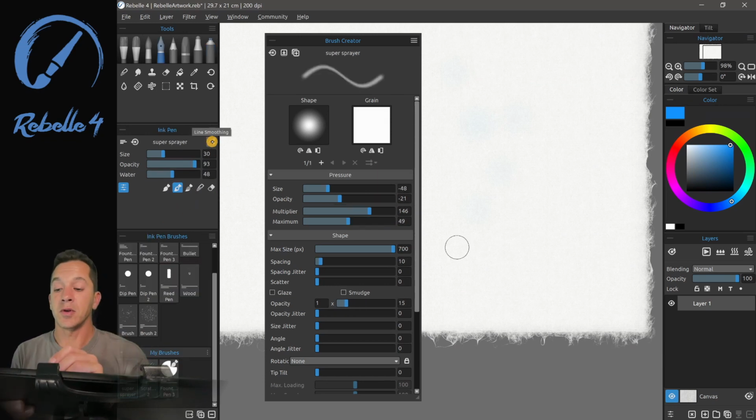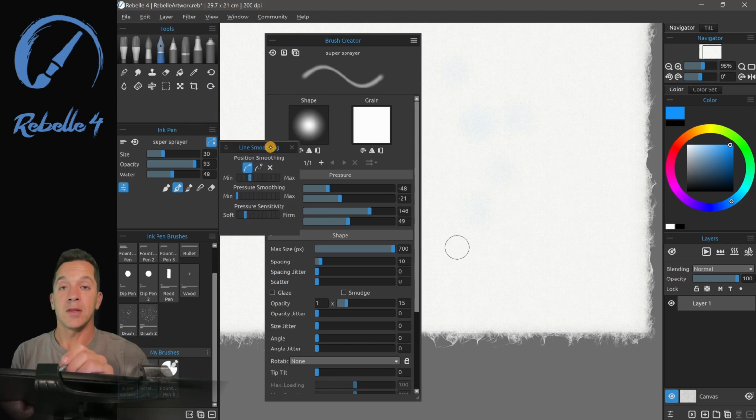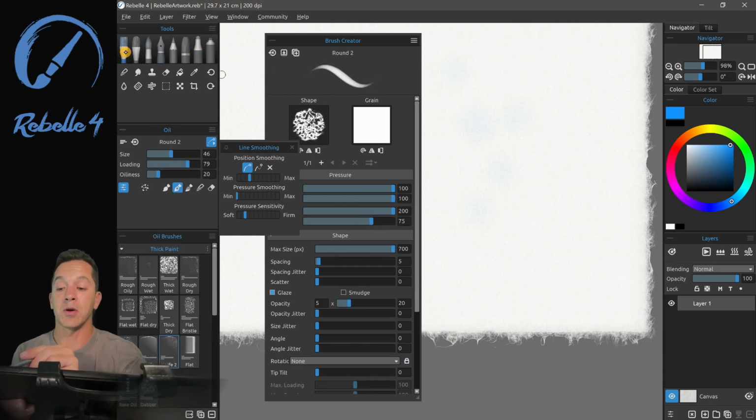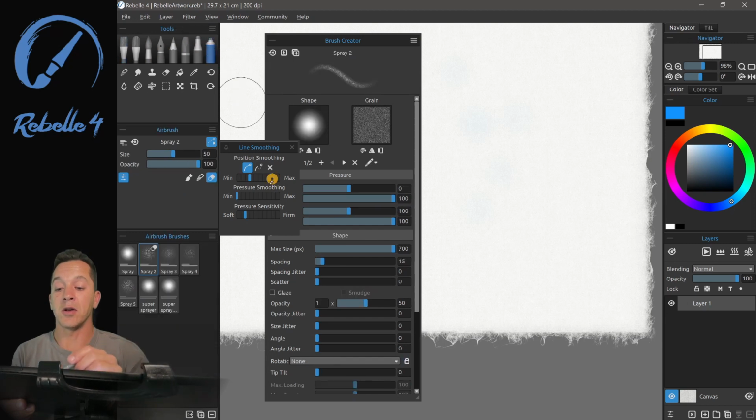It's important to note that right here, line smoothing, this is a universal property. That means that across the entire program, this is going to be the same for everything. So if we switch here between all of our different tools, you're going to notice that the positional smoothing, the pressure smoothing and the pressure sensitivity stay exactly the same. If we change it for one, we change it for all.